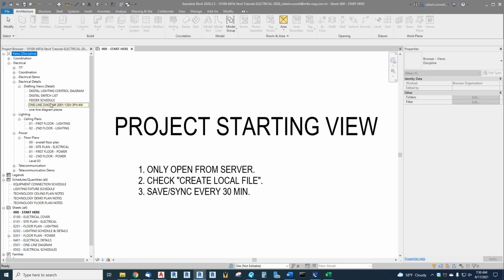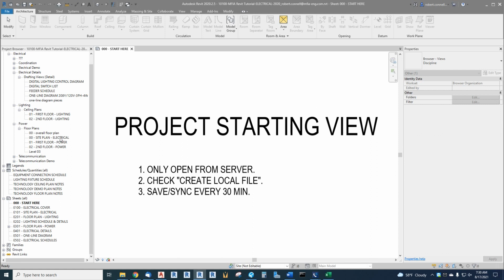Now, if we had other pieces that we've done, we could put them on, like if we had a digital lighting control diagram created. We haven't talked about drawing details yet. We'll get into that in future videos. But sometimes we have some existing details that we can just drag on there. But we will just mainly deal with the things we've created so far in this lesson.